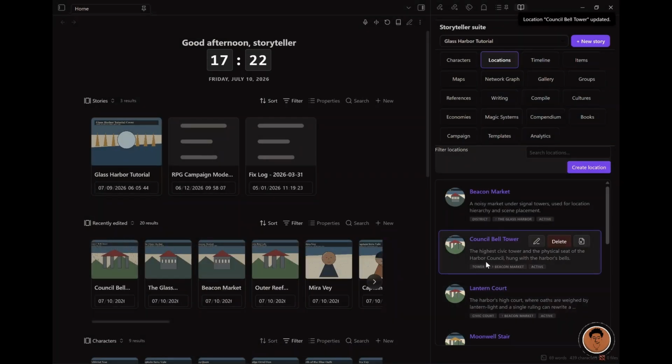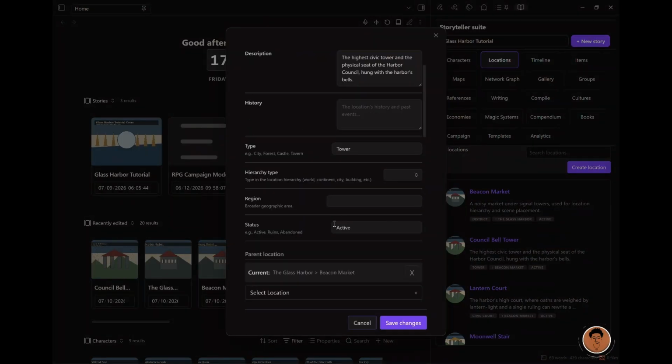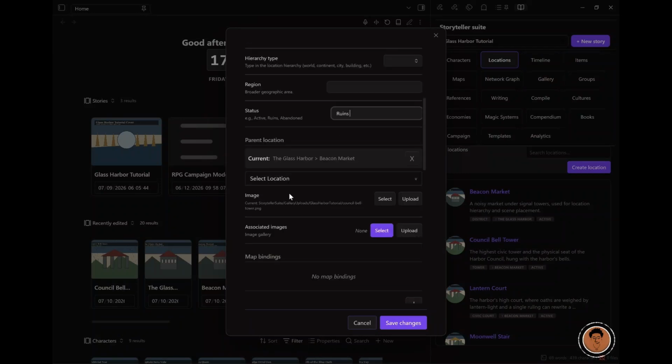And it updates on our dashboard. We can also change the status from active to ruins. And while we're at it, I'll show off the parent location. As we can see here, Glass Harbor is the parent location of this location, and it all updates as we update everything.